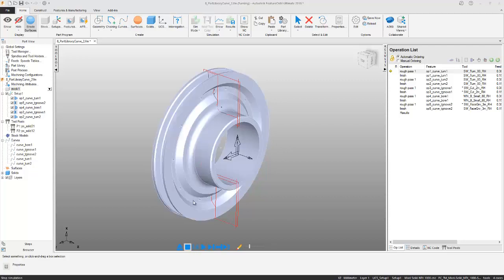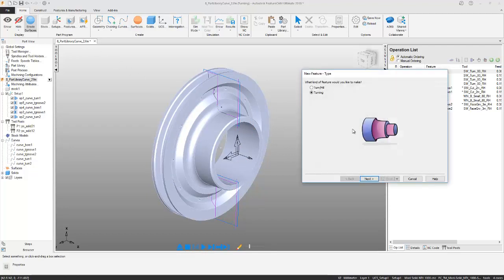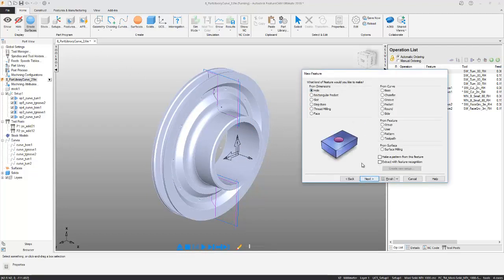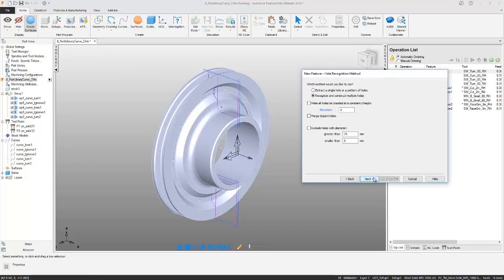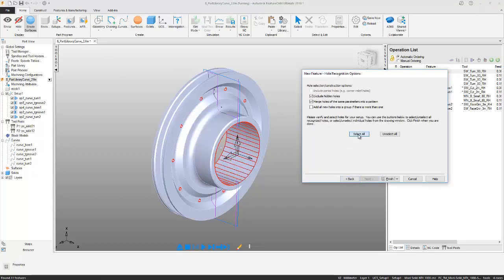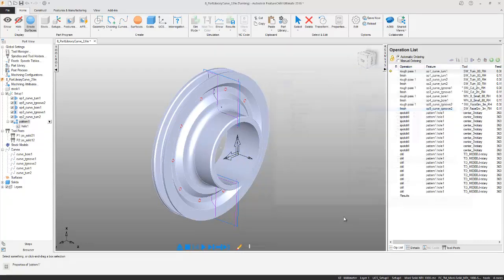Actually, this part isn't quite finished. I have some holes drilled in that face, so I'll do a quick feature recognition of holes. And I'll take all of the holes except for the bore, finish, and now this part is complete.